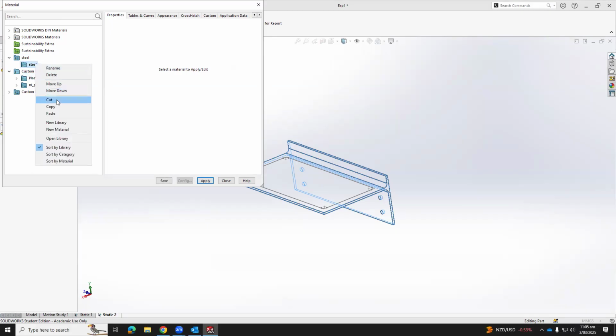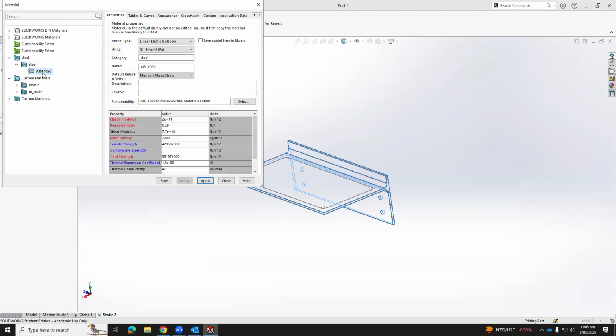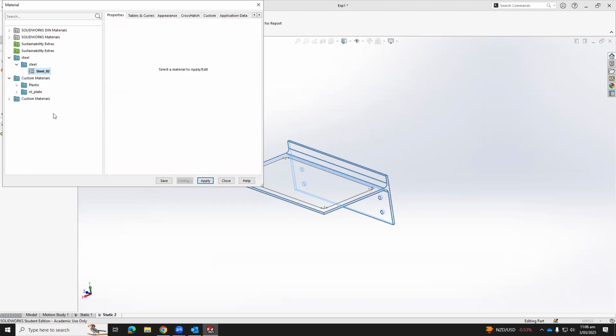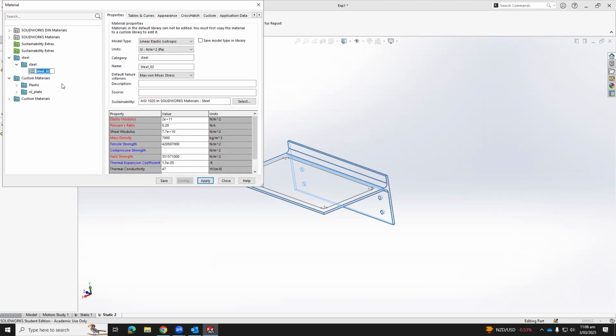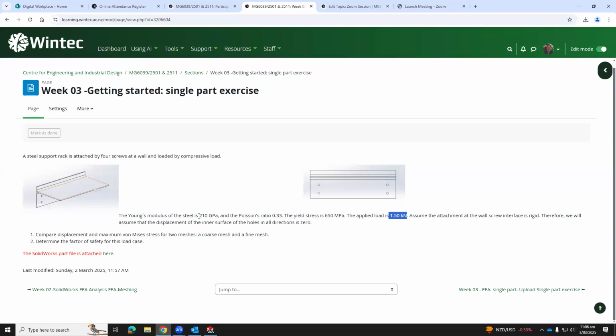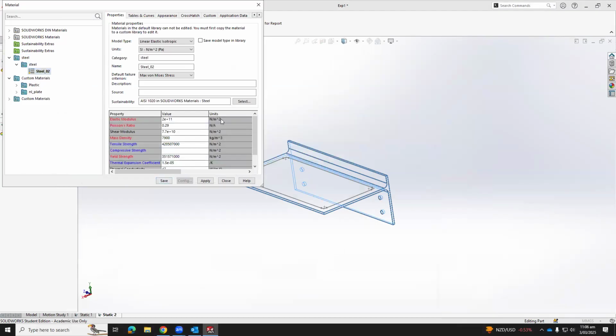And then from that category, I will paste the material which I copied earlier from the original library. I will just press F2 and name it steel 2, in case they're interfering with the other steel value. And then when you click on that material, I will go back to the question. It wants Young's modulus to be 210 gigapascal. So I could choose that as 210 gigapascal.